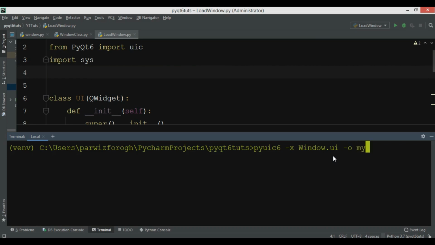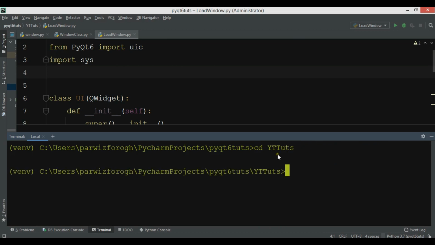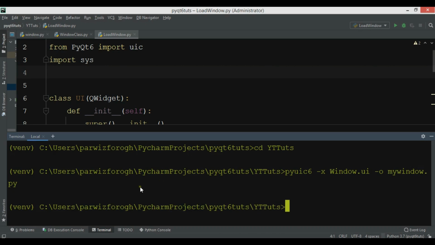So first we need to change the directory, so we can just say yt-tuts, because our window.ui is located in this directory. So now I can just say, and now you can give the name of the UI, so that is window.ui, and this is our output, and I can just say mywindow.py, so the output should be mywindow.py, and after that hit enter. Okay, now it is converted.